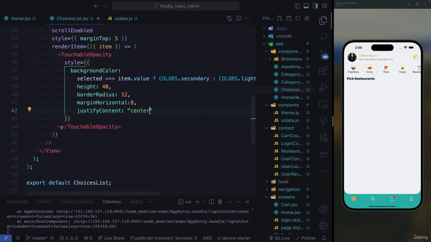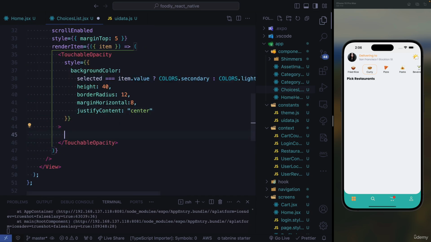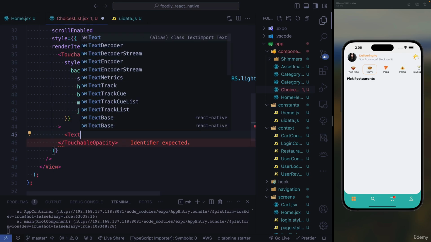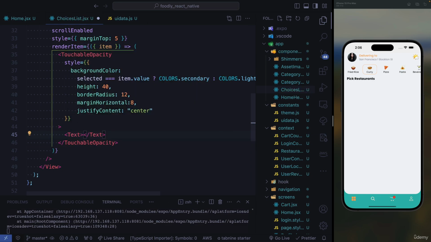So right inside of our touchable opacity, we're going to have a text. Okay, so we need to display the text. So the text is going to be item.name. So we need to add braces. We need to access our item like that. Right. So that's going to be our list. So let's go ahead and style our text a little bit.